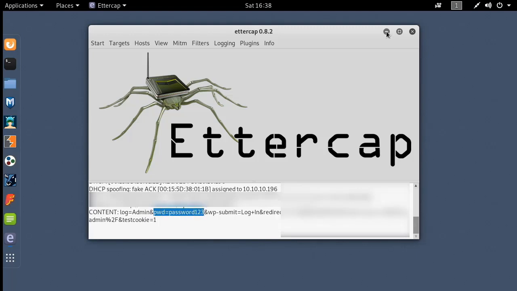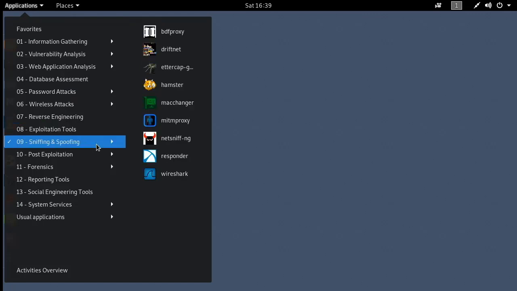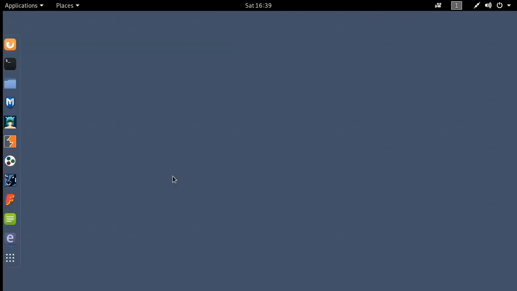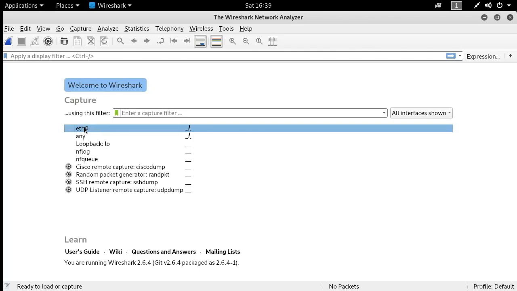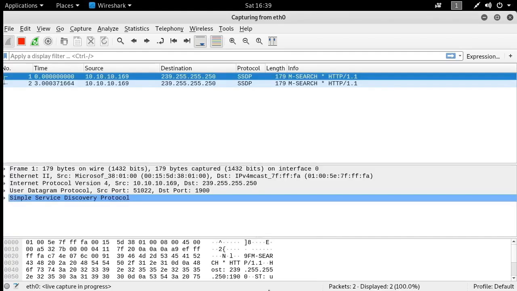Let's look at one more thing before we move on. I'm going to open Wireshark and see if there's any way we can figure out that our DHCP is being spoofed on our network. I'm sure there are all sorts of ways to figure this out, and Wireshark is just one of them. I'll go up to Applications, go down to Spoofing and Sniffing, and then over to Open Wireshark. I can see that ETH0 is right here, so I'll go up and click the shark fin to start capturing data.